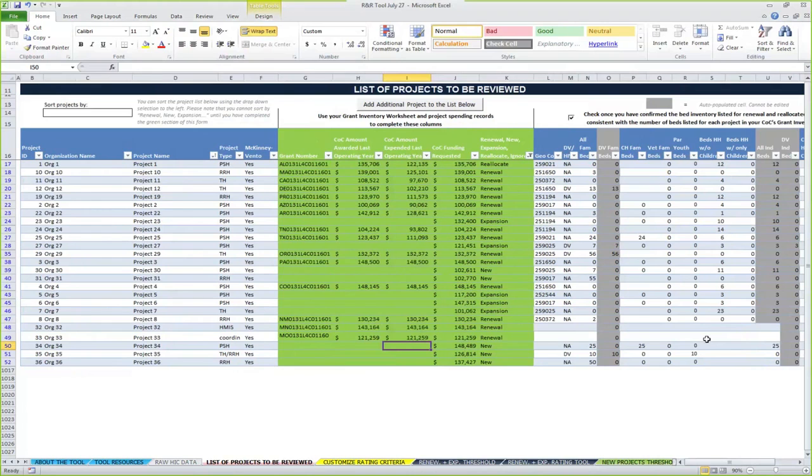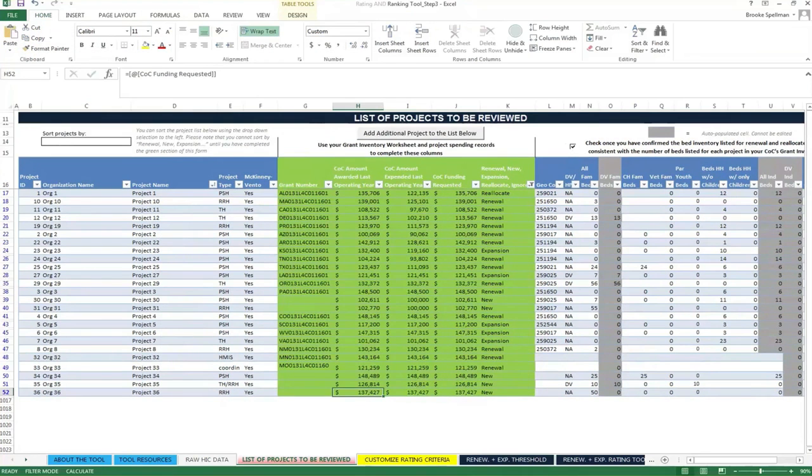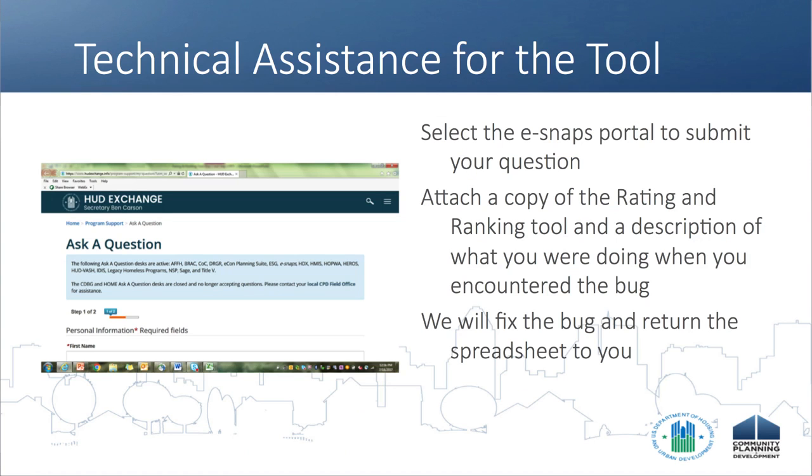So if you have any questions in this process, you can submit a question through the Ask a Question page on HUD Exchange, indicating it's a CoC question and that it's related to eSNAPS. And if there's a bug, we will resolve the bug and send the spreadsheet back to you.